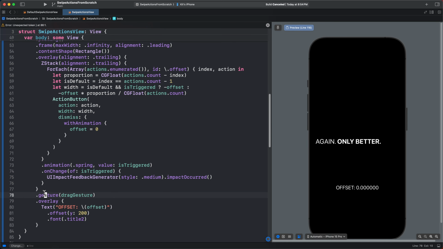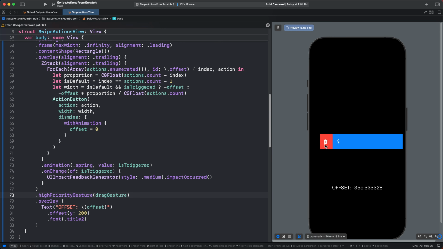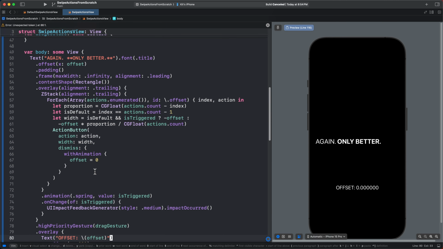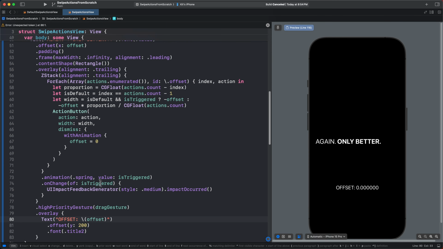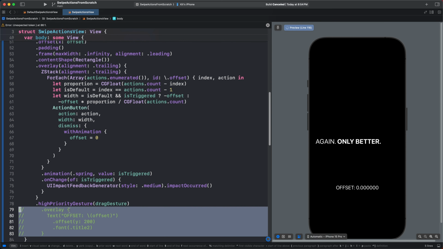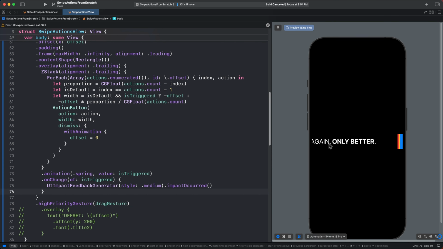We just need to change this from a gesture to a high priority gesture. And by doing this, it will take priority over the button pressing. You could even begin to press and then swipe and it'll cancel the button press. But if you just press, it'll still trigger those actions. So that's pretty great. And with that last nuance, we've pretty much completed the basic version of our app. We could just remove this overlay here, and then it looks pretty decent.